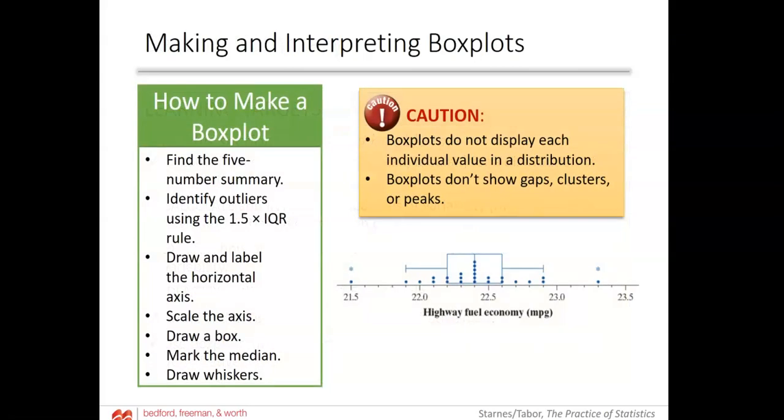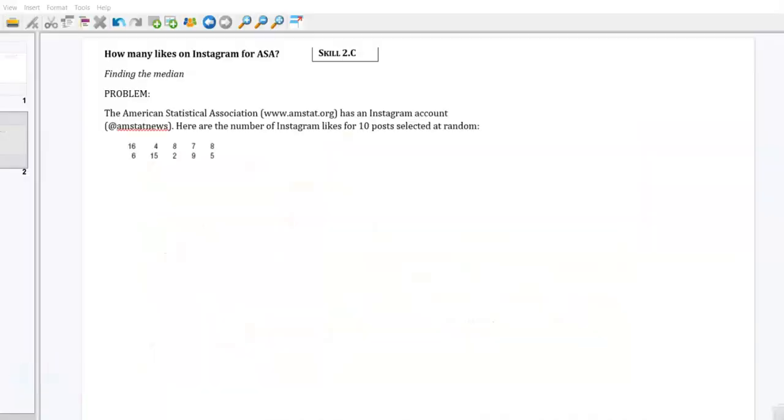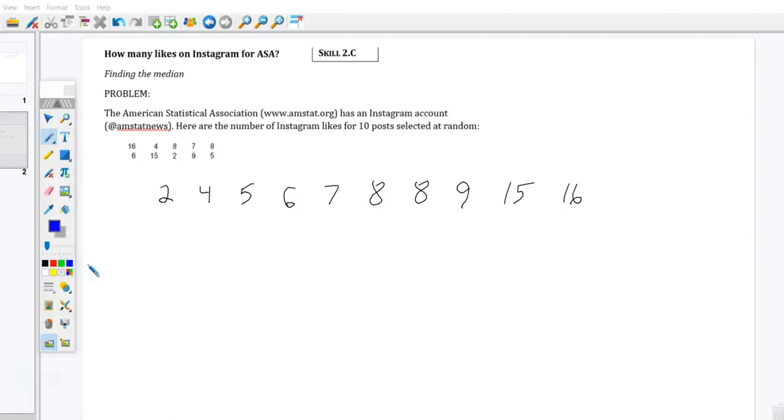Okay, let me give you an example of this. There's an Instagram account. Here are the number of Instagram likes for 10 posts from this stat Instagram, selected at random. I'm going to try to organize these in order. Okay, so I tried to put these numbers in order. It looks like there are 10 numbers. Well, it says there's 10 posts.